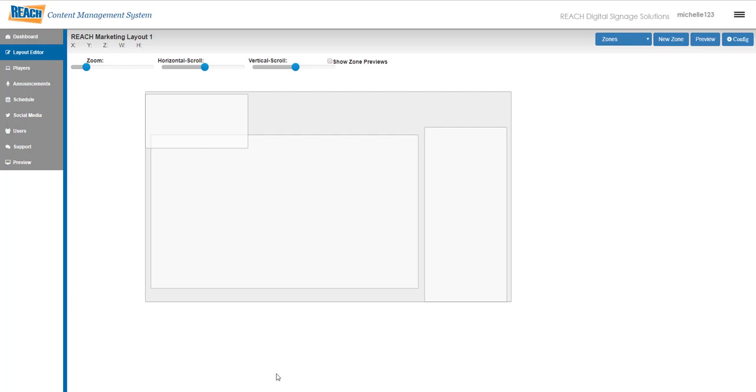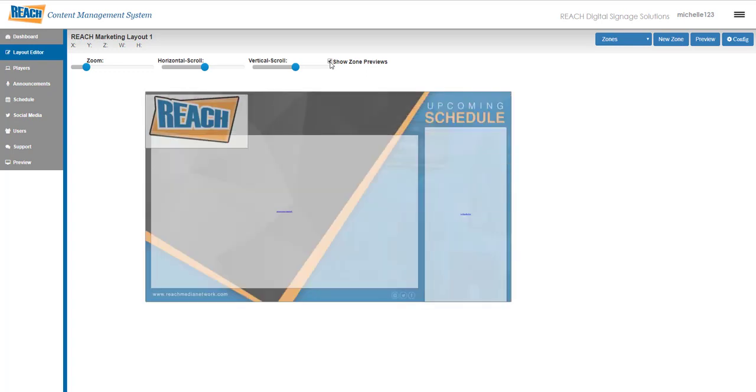Now the first thing I do is I actually hit the show zone preview. And the reason for it is that it's going to show me my background. Every widget that I basically create or I put on top, it always helps to see the background. That way I know where to align things up.